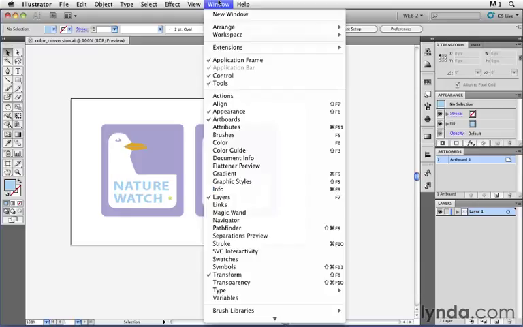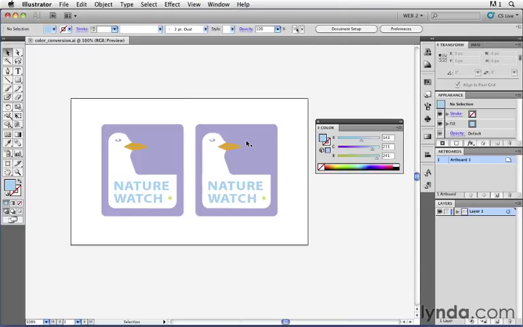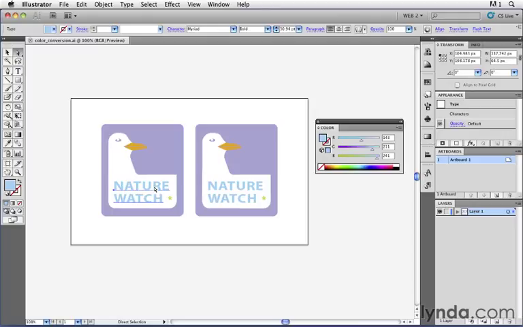If I go to my window menu, I'm going to choose to open up my color panel here, and you can see that with my direct selection tool, if I click on maybe the background color here, I can see that Illustrator is telling me this is not a web-safe color. I can see that's the case for these other colors as well. These colors that are being used are not web-safe colors.